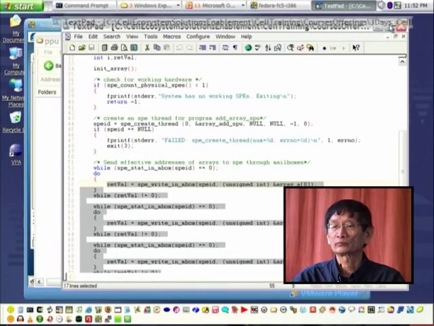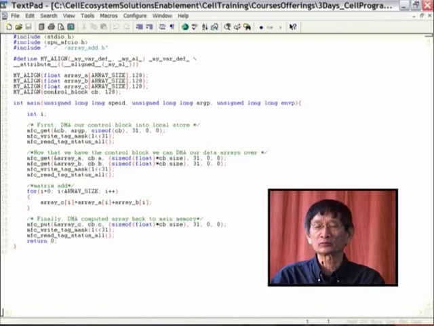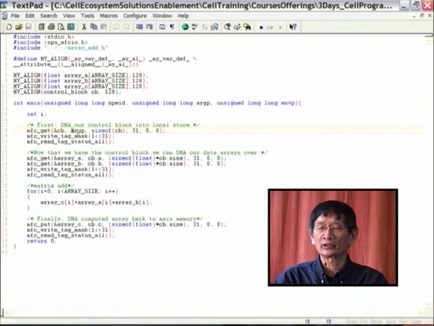What does the function SPE write in mailbox do? Now on the SPU program, I have the control block declared here. The control block is local to my SPU program. I still declare the arrays A, B and C right here. I get the control block argument pointer from this program, the effective address, and then the size of the control block and the tag, 31. So now I get the address of the control block.